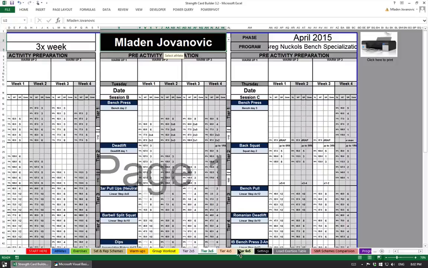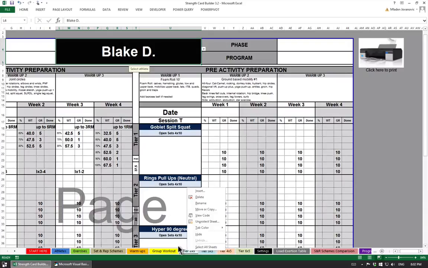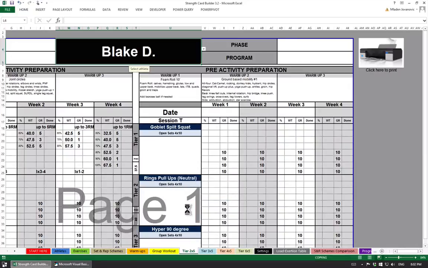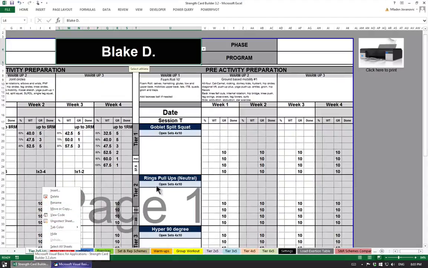So if you want to change the names, you can change the name. If you want to copy it, for example, call it a preseason hypertrophy phase, whatever, you can do it. You just click here, move or copy, and create a copy. And then you can call it whatever you want. So hypertrophy 1, hypertrophy 2. I'm just gonna delete this.